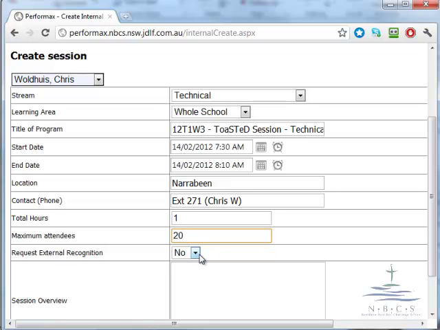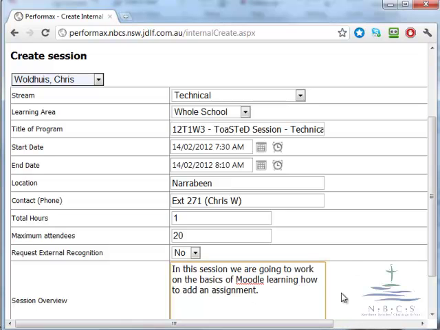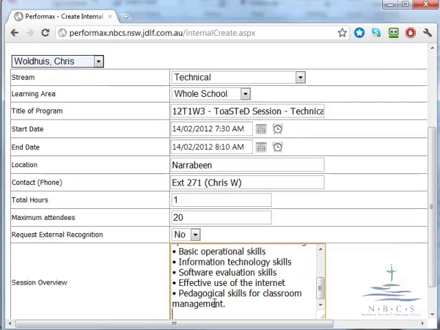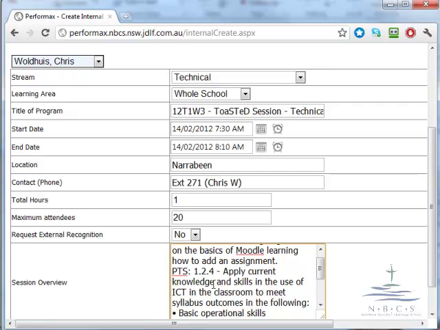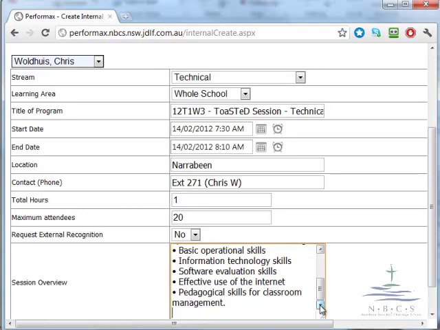There is no external recognition for this one. Then what I'm going to do is put in, first of all, the description. In this session, we're going to, and then we're going to put that in. Then I will also put in PTS, that stands for Professional Teaching Standard, and I just happen to have a list of all of them done here, and I'm going to just paste that in. So I'm going to say that this session is about applying current knowledge and skills in the use of ICT in the classroom to meet syllabus outcomes in the following areas, in one of those areas.